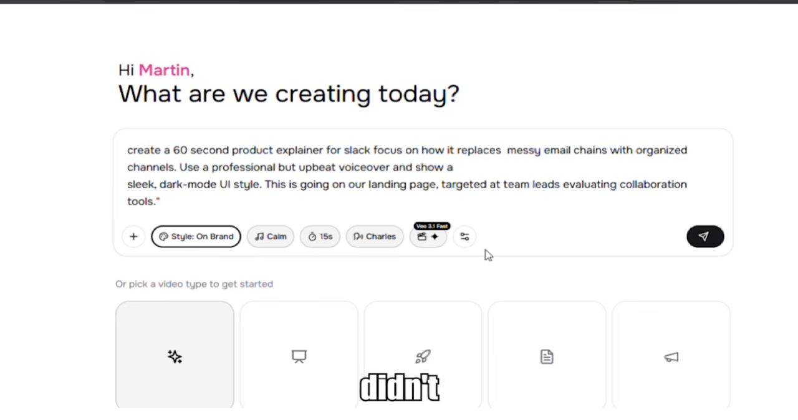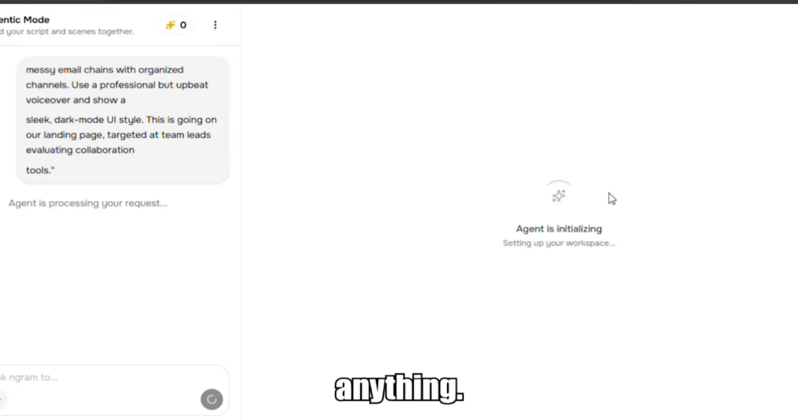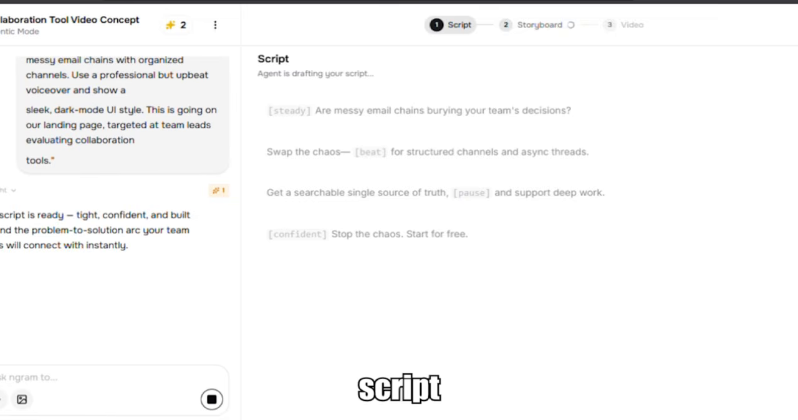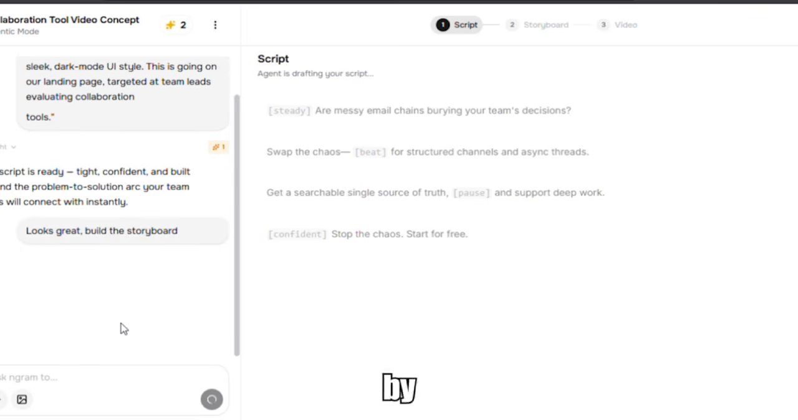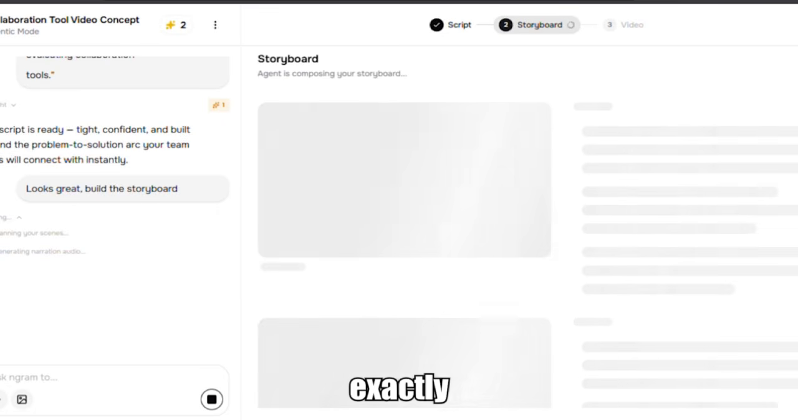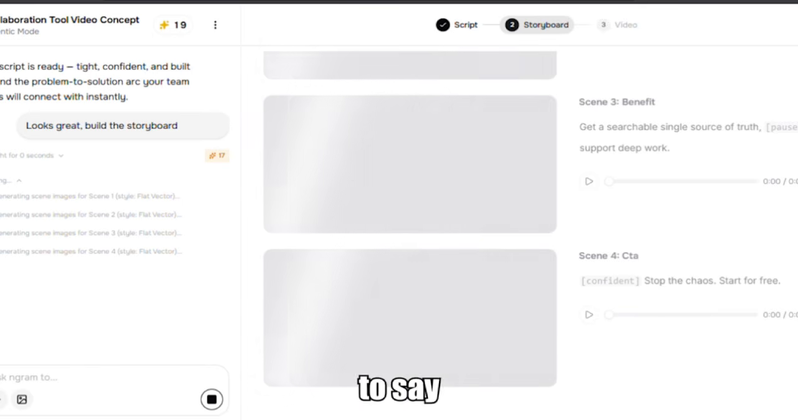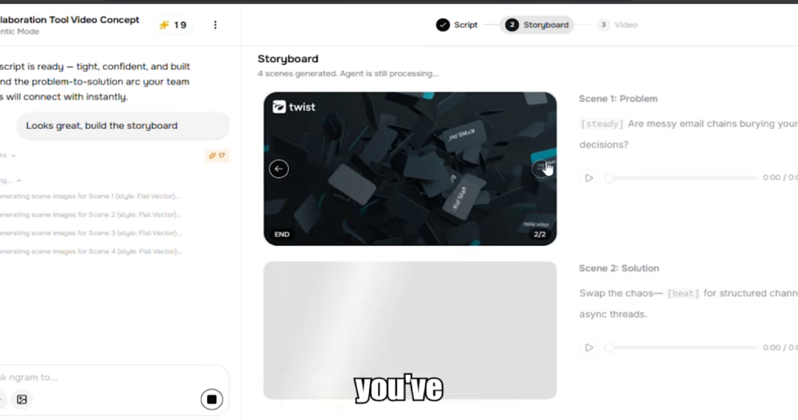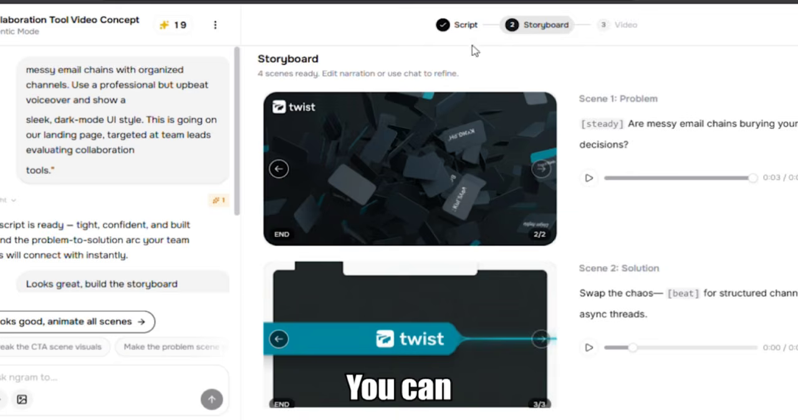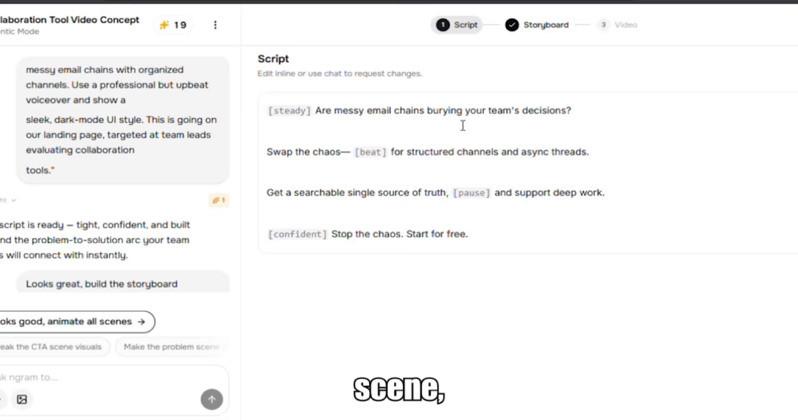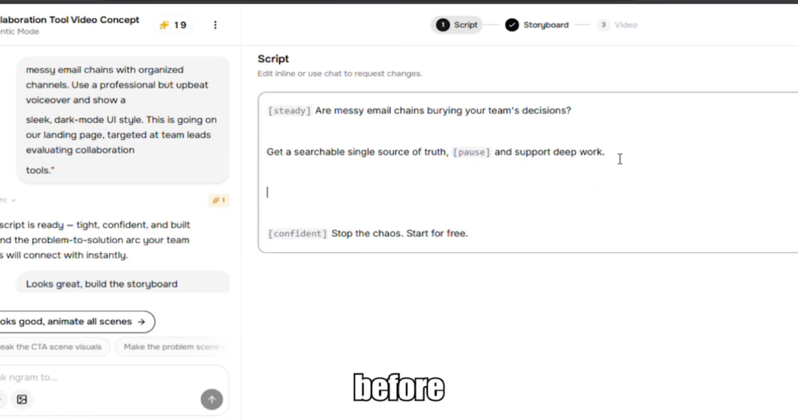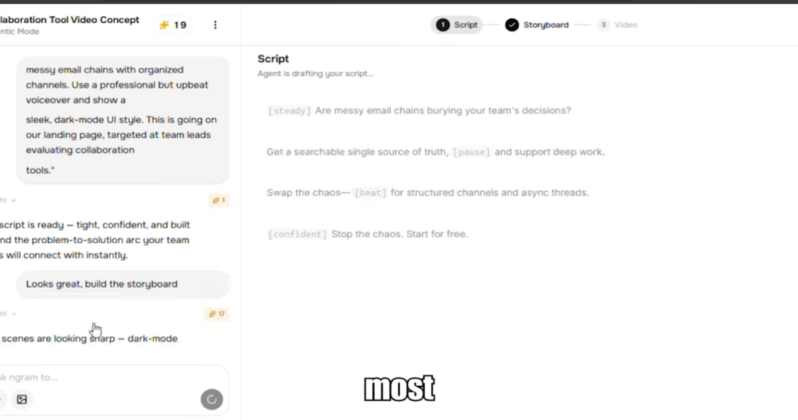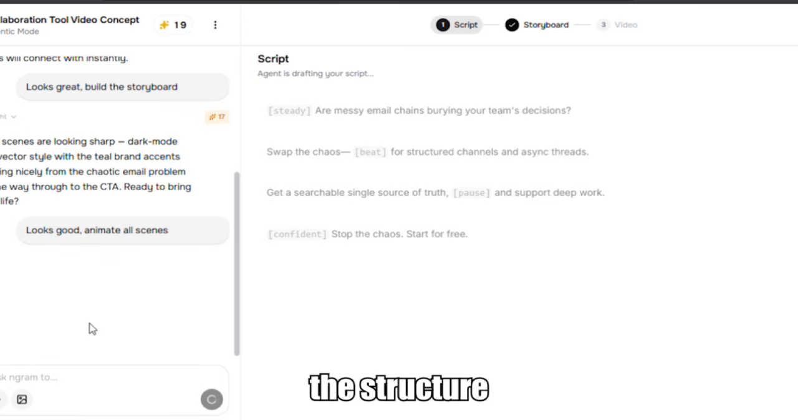And here's the part I didn't expect. Before ngram renders anything, it shows you the full script and storyboard. Scene by scene, you can see exactly what the video is going to say and show. This is where you catch direction issues before you've burned any rendering time. You can rewrite a line, swap a scene, change the order, all before a single frame is generated. This is a massive time saver. In most tools, you don't realize the structure is wrong until you're watching the final cut.